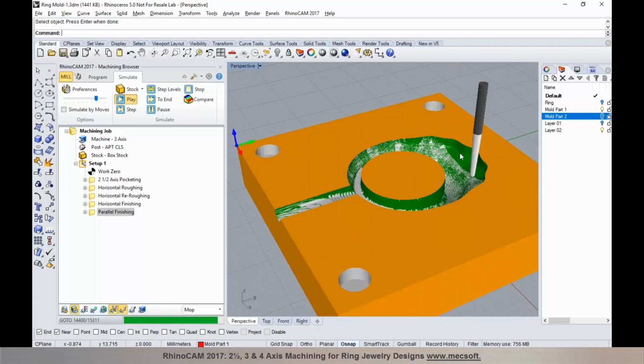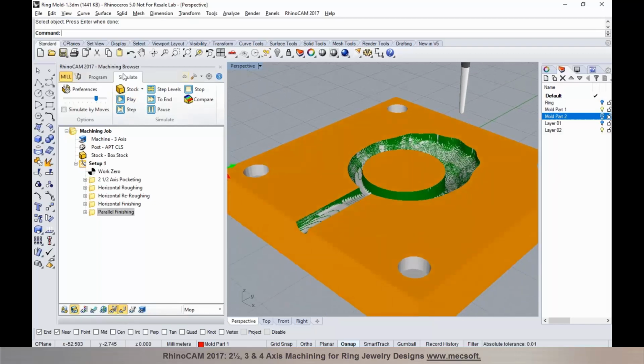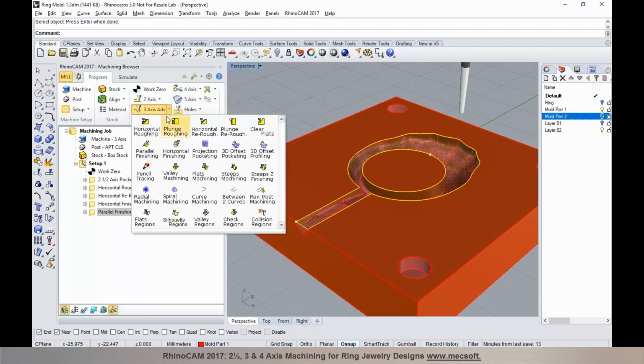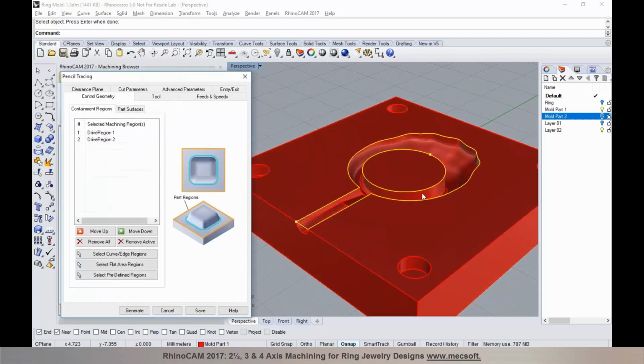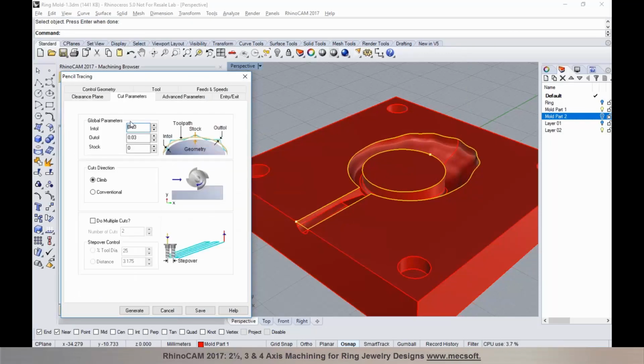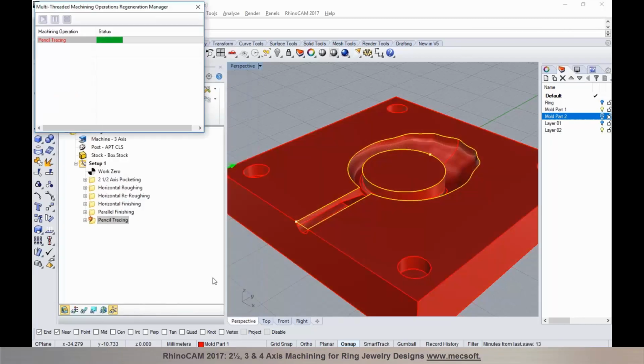So here what you're seeing is the progress of the simulation of the parallel finishing operation. Once this has been completed, I'm going to go back and create a final finishing cleanup operation using pencil tracing. So we'll go into 3-axis advanced, and I'll pick pencil tracing. And again, with the same set of boundary regions selected and with the same tool selected, I'm going to generate a pencil tracing operation in here. This is going to look at the part geometry and look for all those bitangencies and create a toolpath to clean up those areas to result in a nice finish on your mold cavity.